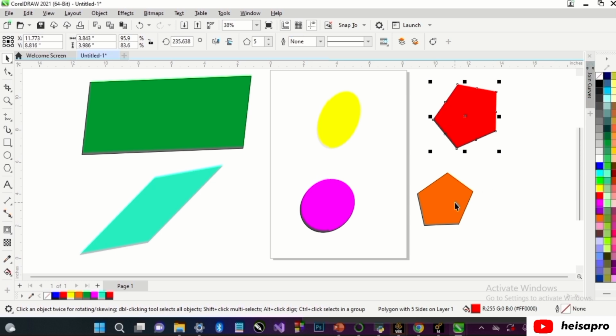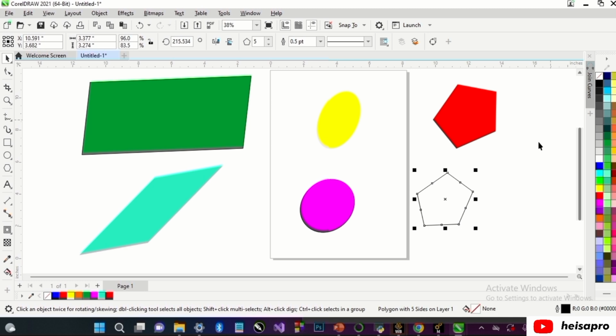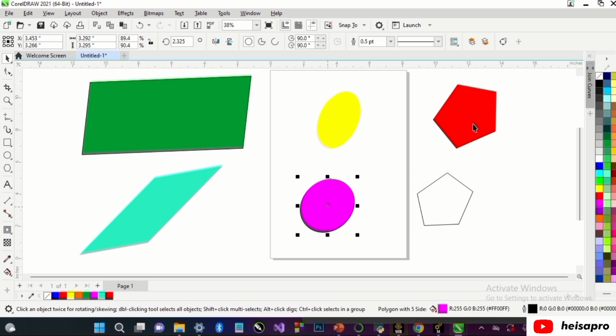Similarly, to remove the fill of an object, you select the object, then right click here and set fill color. And as you can see, the fill of the object has been removed. And as you can see here, it shows none. An alternative way to remove the fill of an object is by selecting the object and simply left clicking. And this automatically removes the fill of the object.